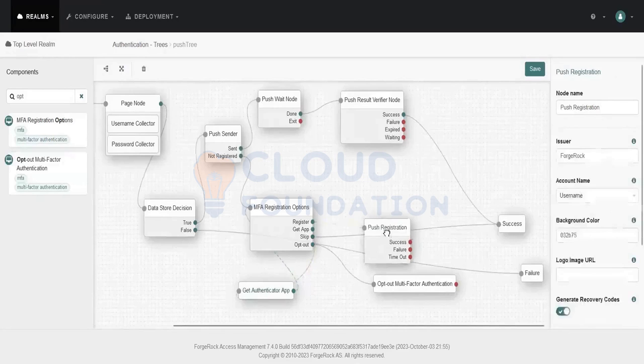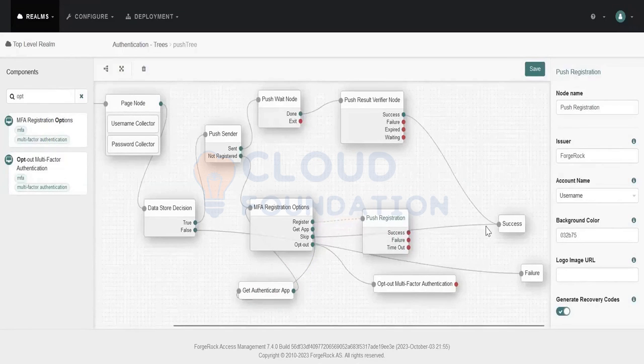This push registration, push registration, we have success, failure and timeout, right? We can directly connect this success and failure to the success. But we have to put some recovery nodes as well, right?